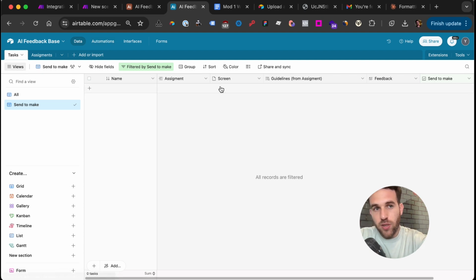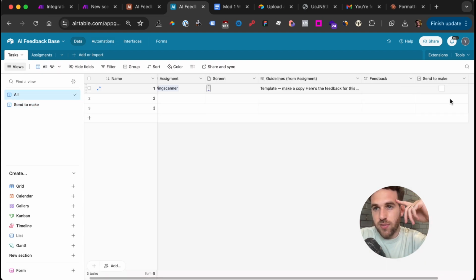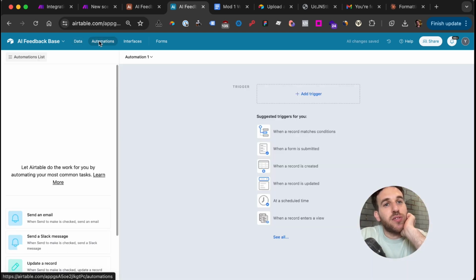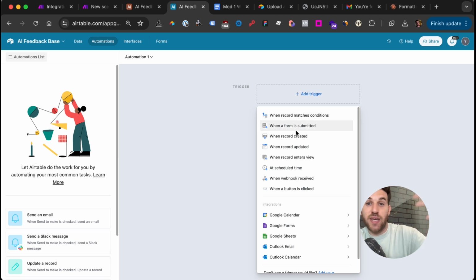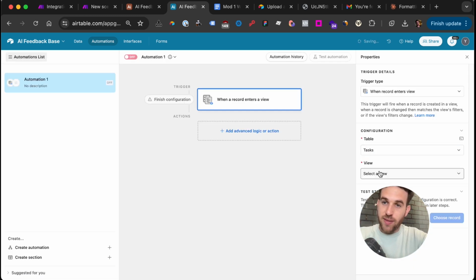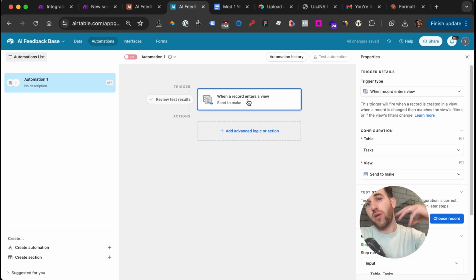And then I create an automation that only once something enters this view, it's going to run the automation. So let's go quickly to the automations. Let's, for example, go to this one and then automations. So I'm going to do something like when record enters a view, I'm going to my tasks table and then the view of send to make. Only then and only then it will run the automation.